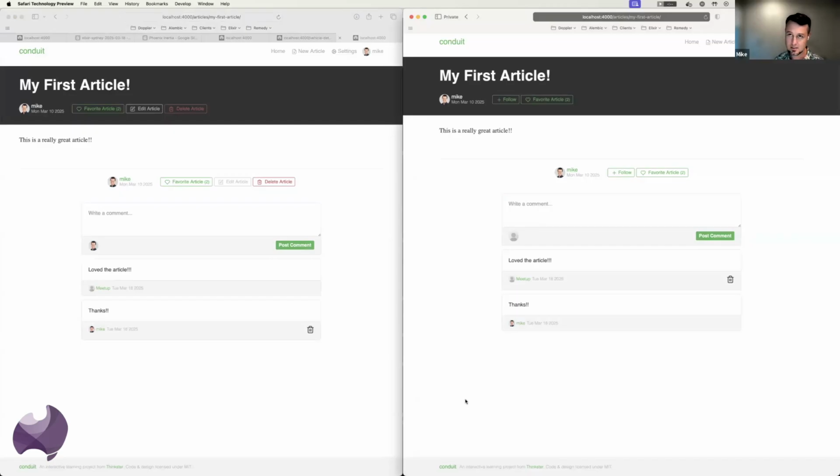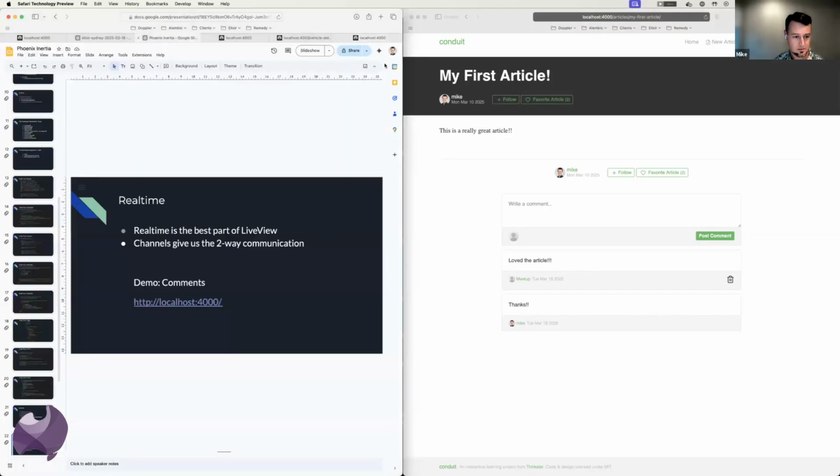Phoenix gives us the channels JavaScript client to get started. And then the only difficulty was wrapping that up in a nice idiomatic React hook so that you can use it easily from a React frontend. I think we can have a quick look at how that works. I'll just switch back to my slides.